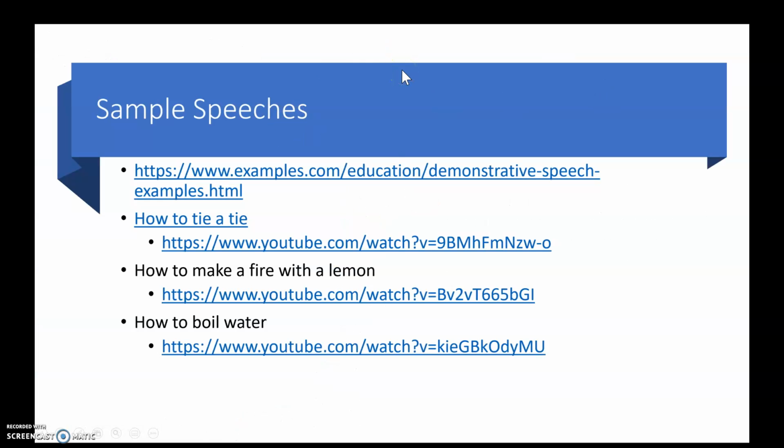Some sample speeches can be helpful for giving you a sense of the style, although I'm sure you've seen many of them in your life. This one is some examples of how to write one. This is a pretty productive one, how to tie a tie. This is a fun one, and fun ones are great. How to make a fire with lemon, or if you want an example of one that takes you through something that seems super simple and makes a big deal out of it for humor's sake, how to boil water. I've seen how to breathe. I've seen how to cook ice, and those are often really fun.